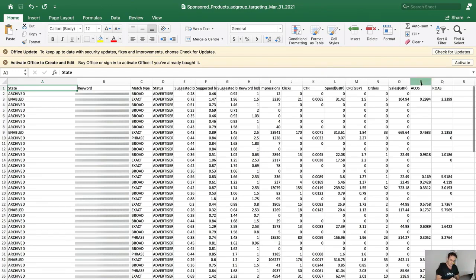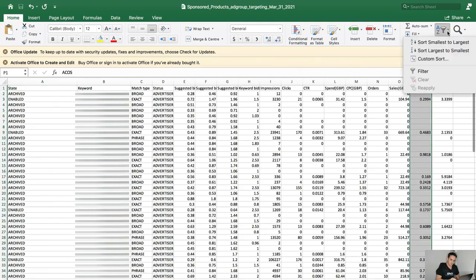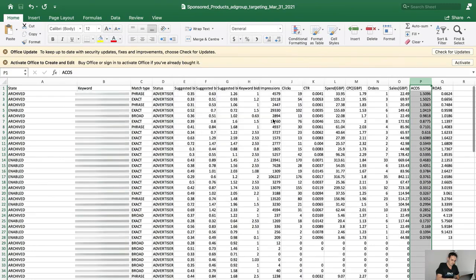So what we want to do is click on the ACOS column. I want to go up here to sort. I want to sort from the largest to the smallest. We'll click sort. And now we've got the columns sorted out as such.